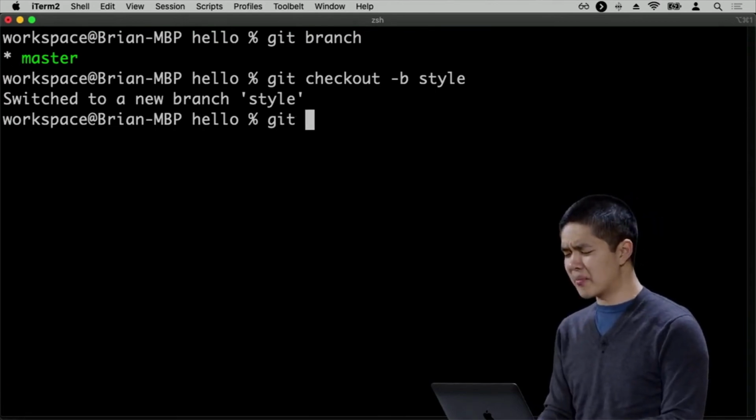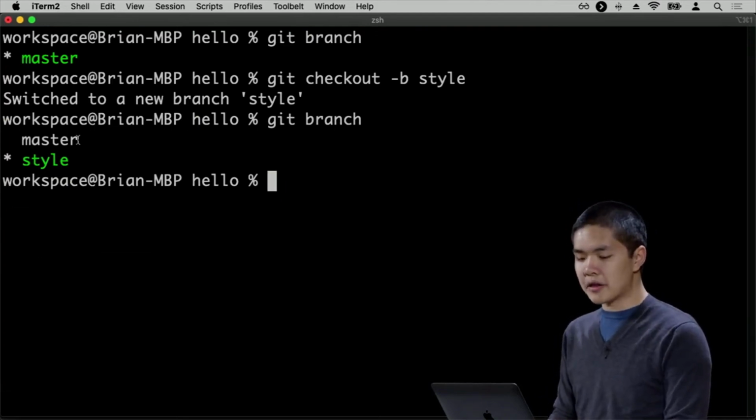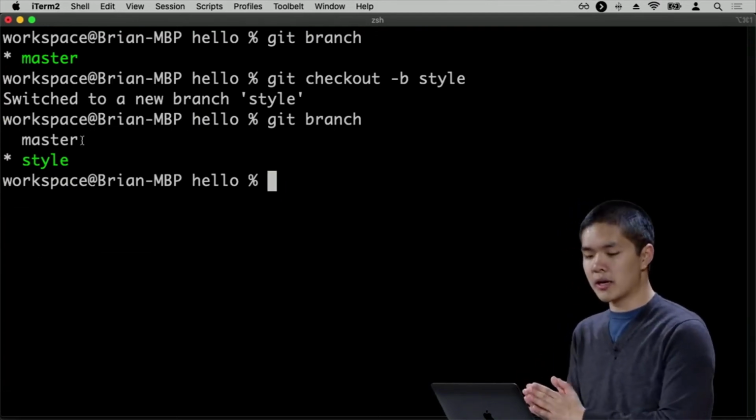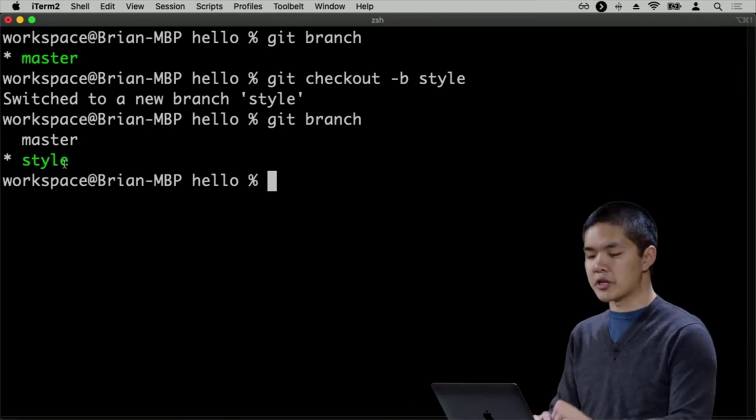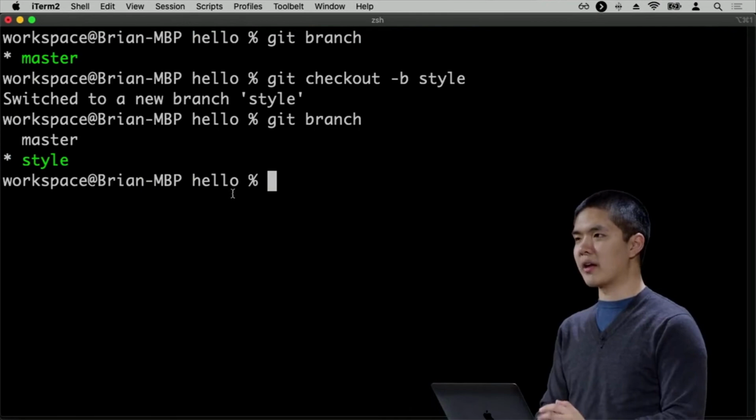And now if I type git branch again, you'll see that now I have two branches. I have the master branch, which is the branch I was originally on, and now I have the style branch, which is this new branch, which I am on now, as indicated by the star on the left-hand side.